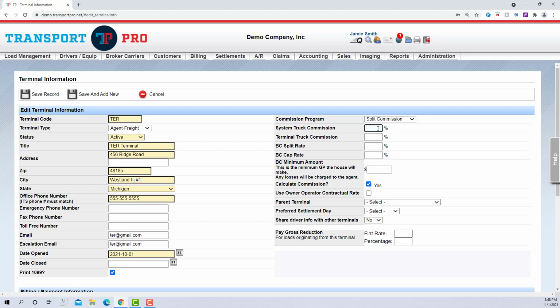System Truck Commission. This field is applicable to asset-based companies. If this terminal dispatches a truck that is assigned to another terminal or a different terminal, then the agent will receive their commissions for the load based on this System Truck Commission.